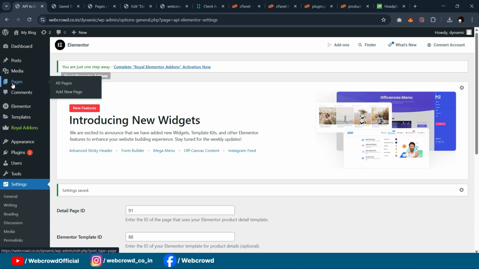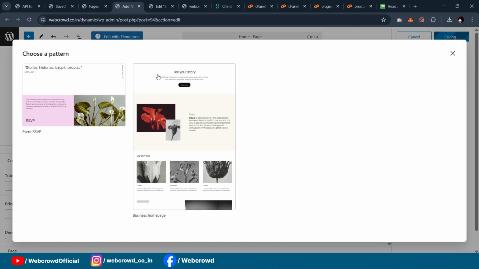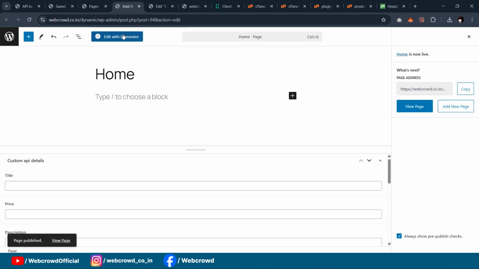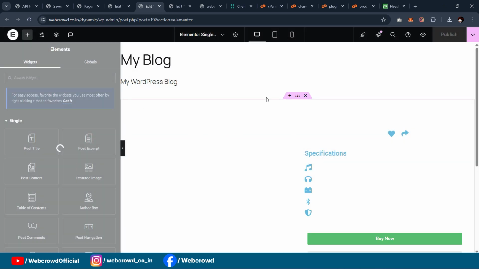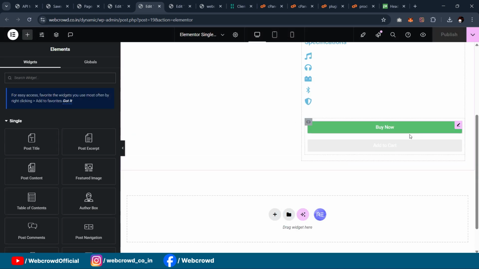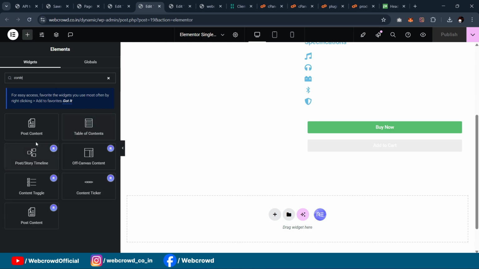Okay, so for that I will create one more page which is home, where we are going to paste our next shortcode, which is grid. Click on edit with Elementor. It's saying that your template doesn't have content, so this may happen rarely. If the same error occurs on your site, simply add post content.